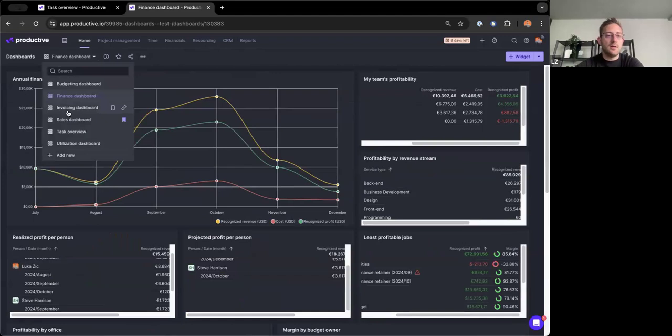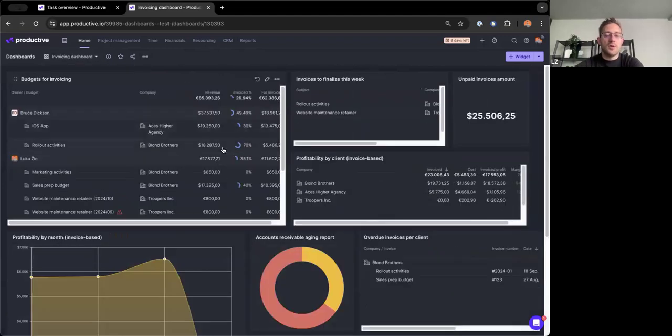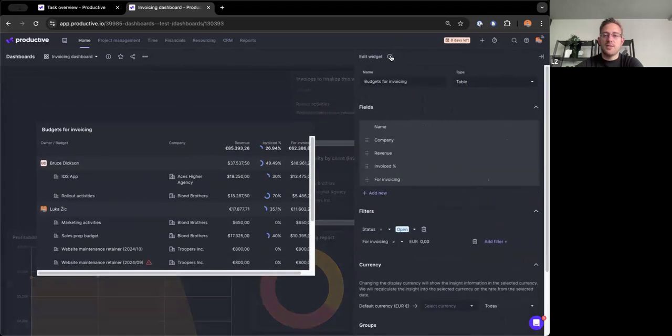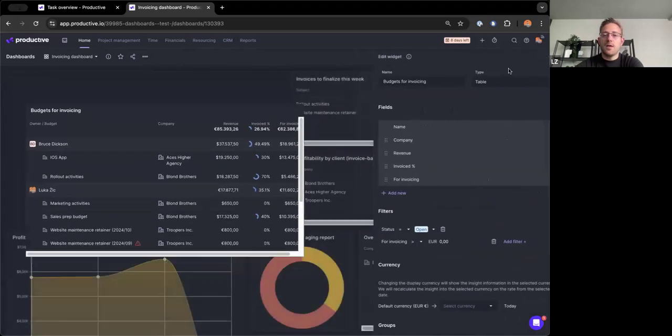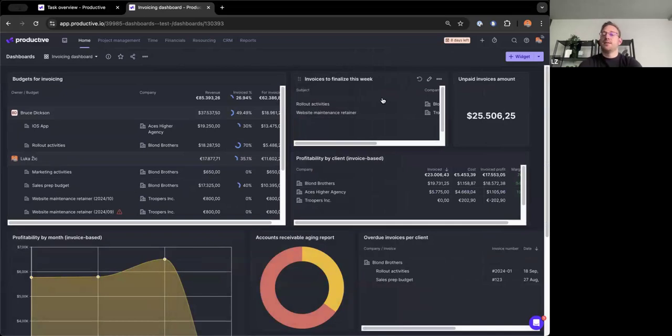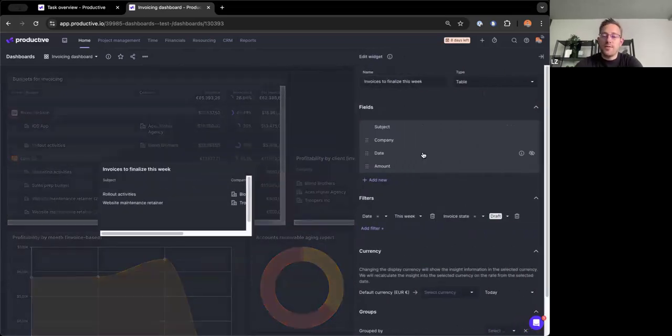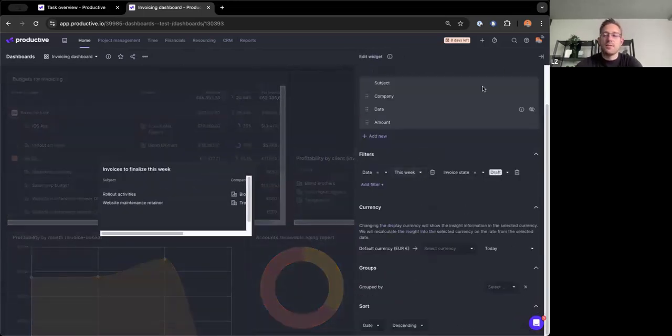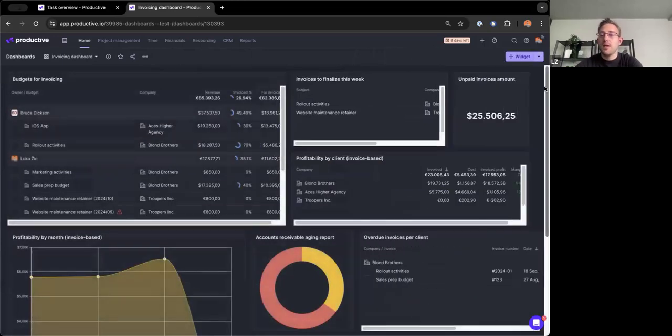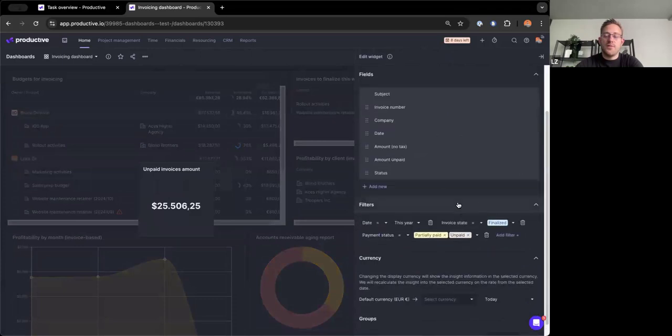Lastly, invoicing dashboard. So which budgets do we want to invoice? This is using the budget data source. Which invoices do I have to finalize this week? So this is a list of all of my draft invoices, which have a date of this week, so I know I have to finalize them this week. My unpaid invoices amount: simply filtering down to finalized invoices that have not been paid yet.